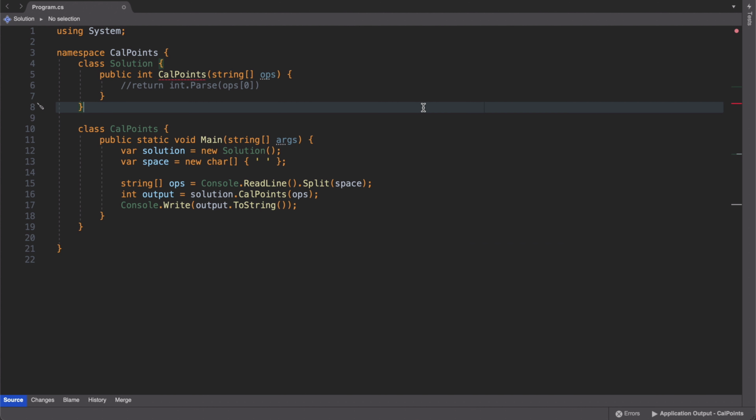Okay, so now that we have an overview of the vetting process and have set up our IDE, let's get started solving the first challenge.